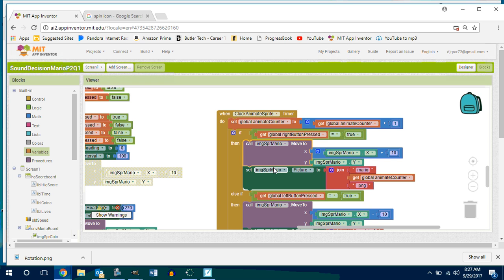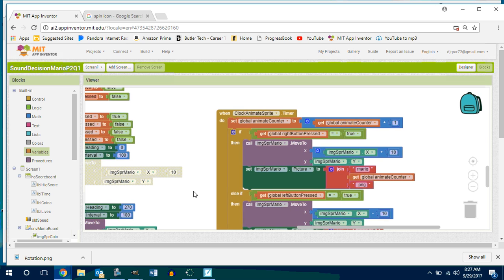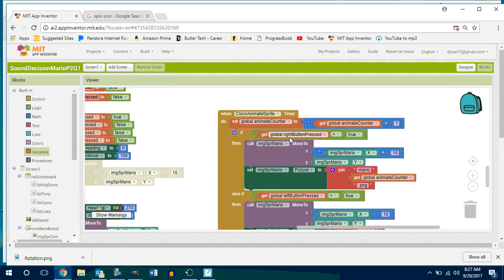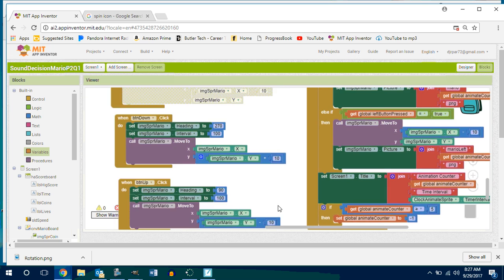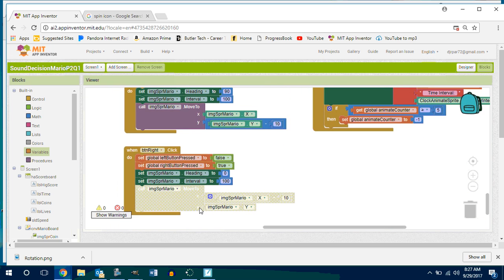Never delete code when you don't have to. If you don't want it, disable it, okay? So when the right button is pressed true, I'm moving to the right. Okay, that works. Now what do I have to do in here? So let's go down. Okay, I disabled it.